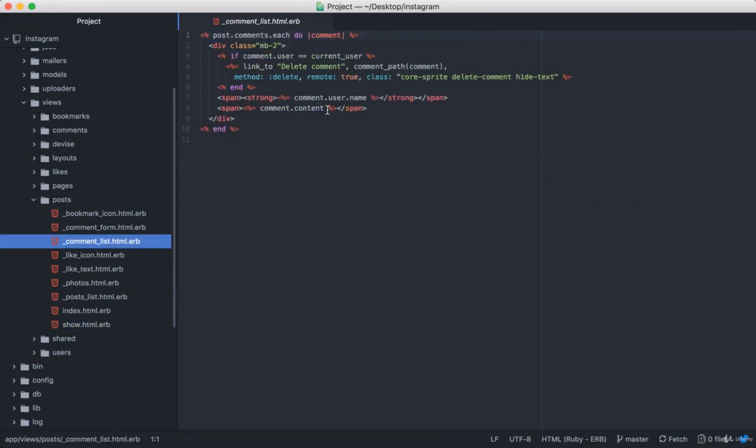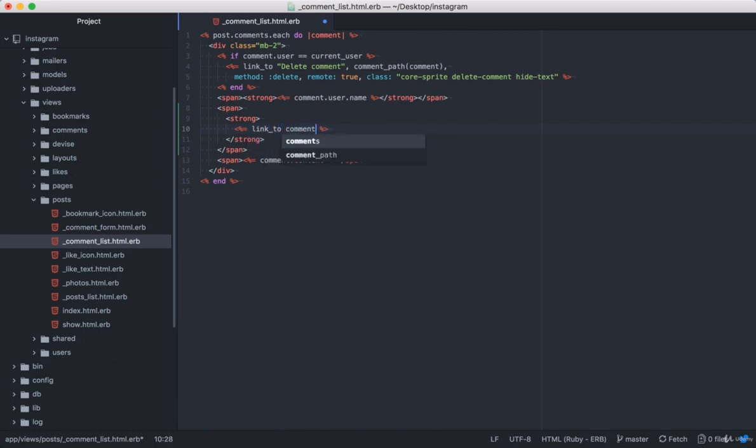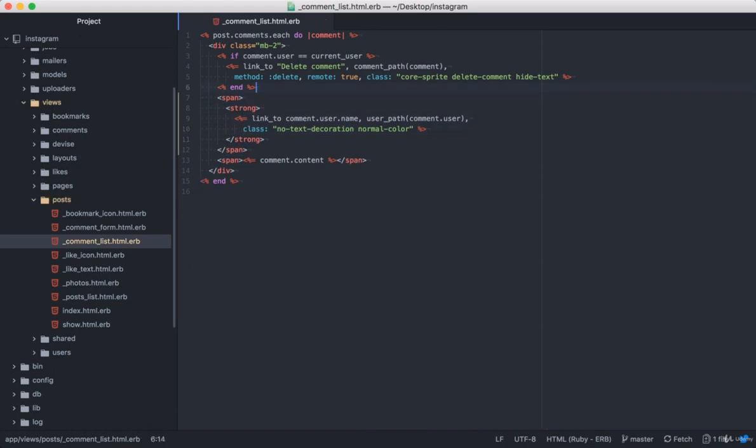So in here, right? When you click on this username, we should make it this way: strong, and inside we have a link to comment.user.name, user_path, comment.user, and class no text decoration, normal color, right? And yeah, it's open. Okay, delete this, save it.